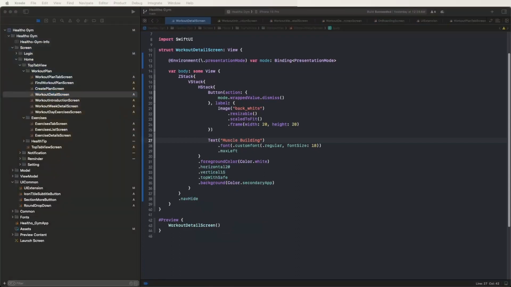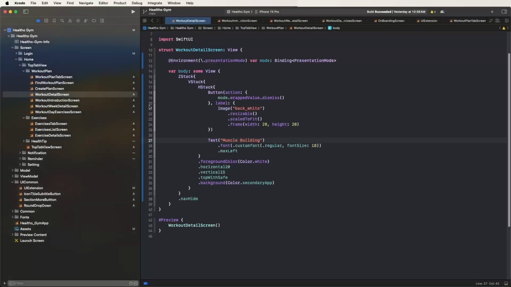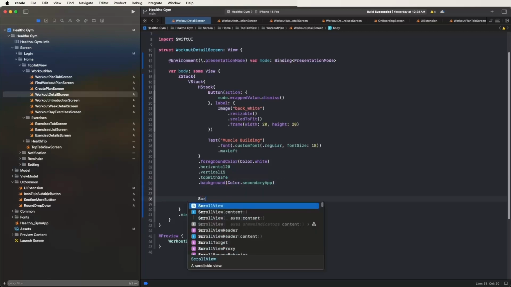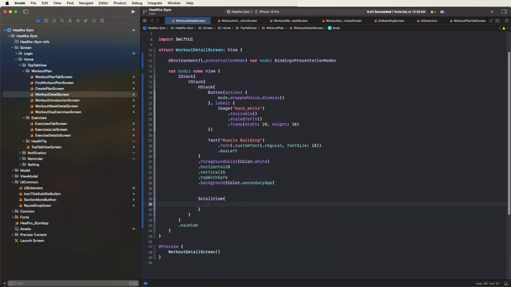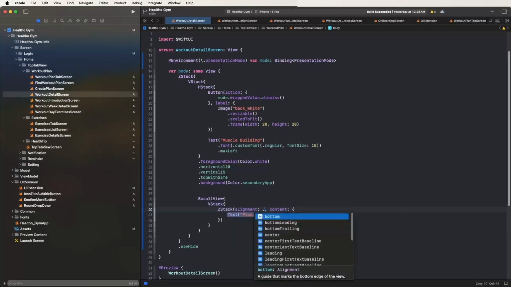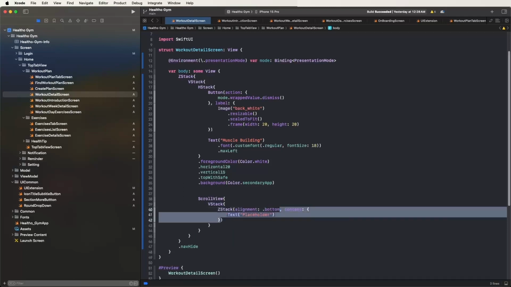Now we need to develop here the workout plan detail screens. We need to set this here. Now need to go set here the scroll view, like this, create here the VStack, like this sets. Now need to set here the ZStack, and we need to give this the alignment as bottom, like this configures the ZStack, like this sets.